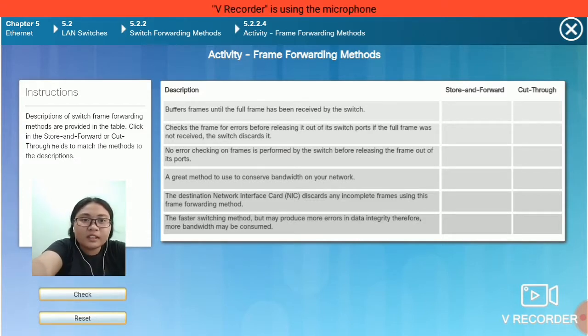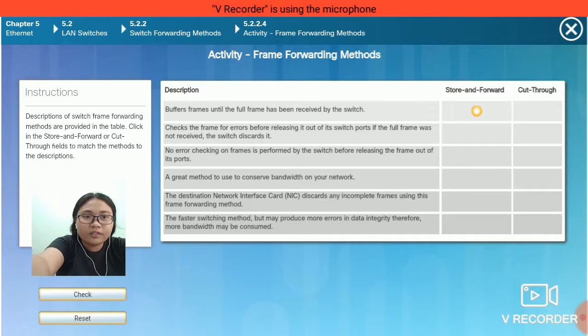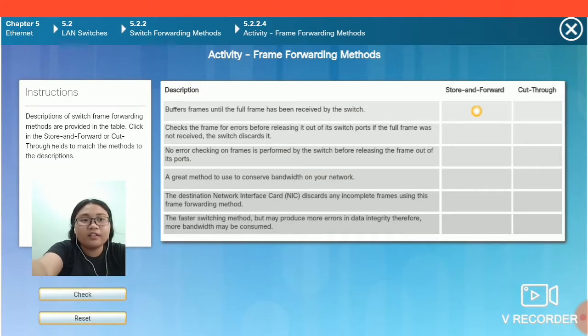First, buffers frames until the full frame has been received by the switch. I think this is store and forward. Checks the frame for errors before releasing it out of its switch ports. If the full frame was not received, the switch discards it. I think this is store and forward also.